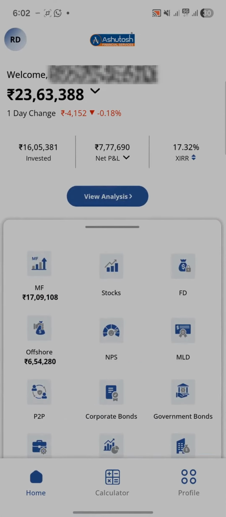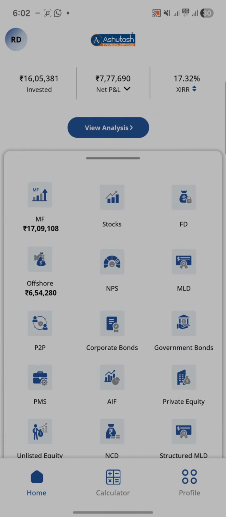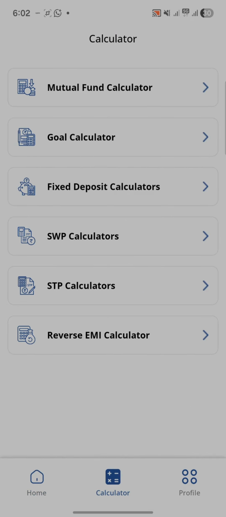Once again, returning to the home screen, the second tab is the Calculator tab. Here, you can plan and estimate your financial goals by using the available financial calculators.